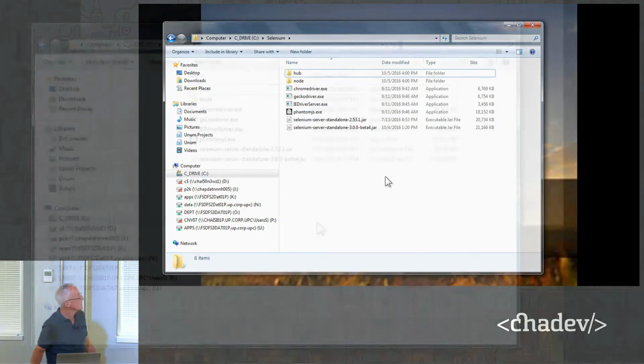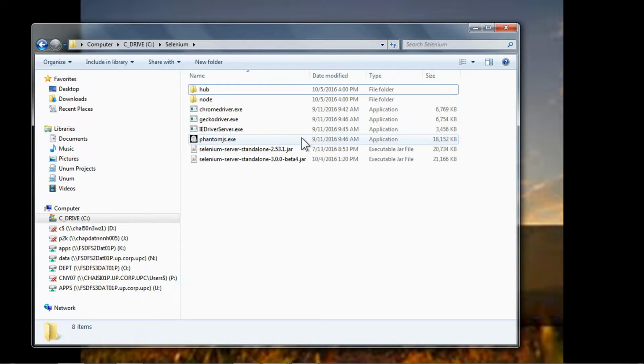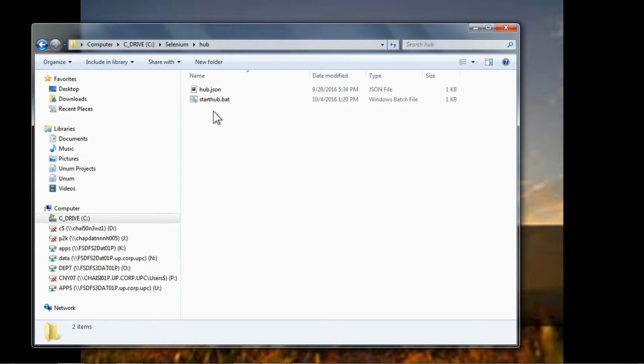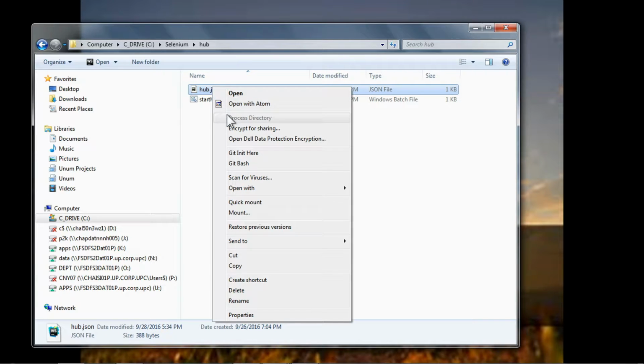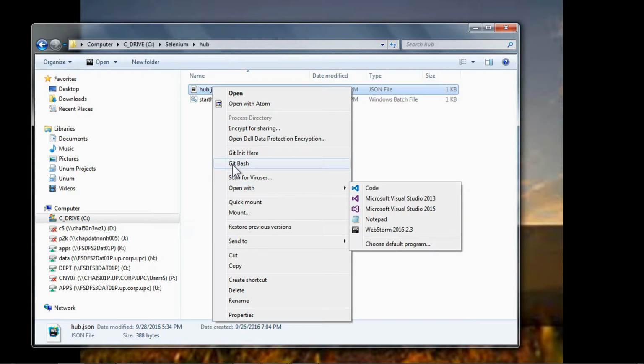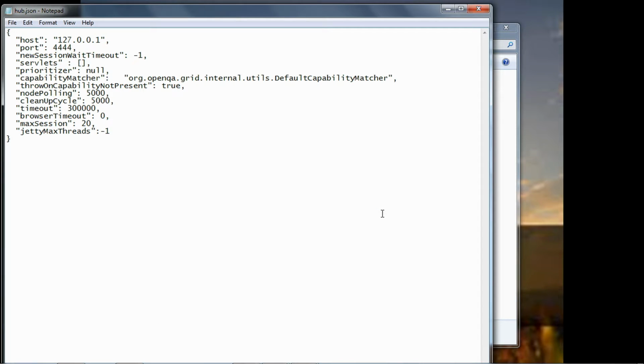So here, I've got a Selenium folder, and it's got all of my drivers in it. So we're going to first look at setting up a hub. When we set it up, we can pass in parameters, so we're going to put them into a JSON file. In here, let me just make that a little bigger.